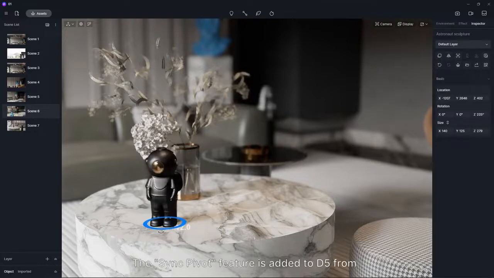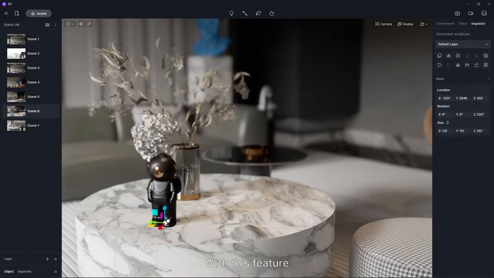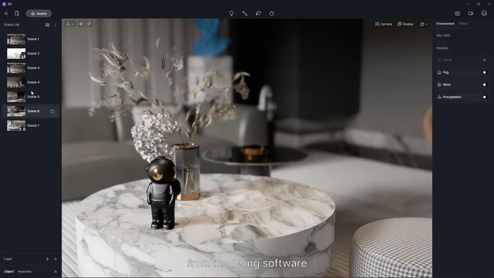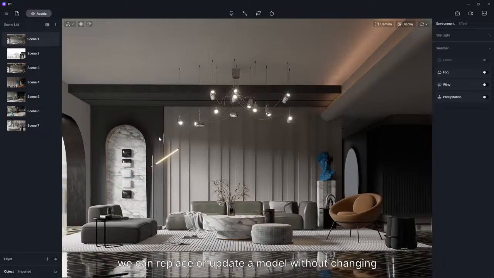The Sync Pivot feature is added to D5 from version 2.3. With this feature, models in D5 can retain their 000 point from modeling software. In this case, we can replace or update a model without changing its position in D5. We'll use this living room as a demo scene.